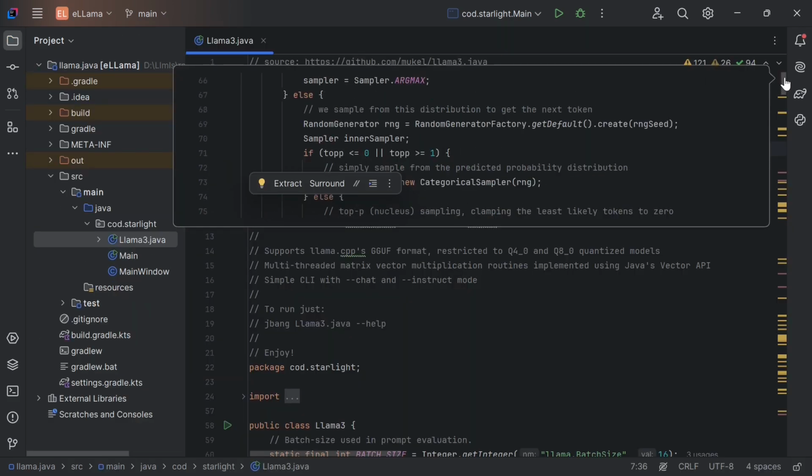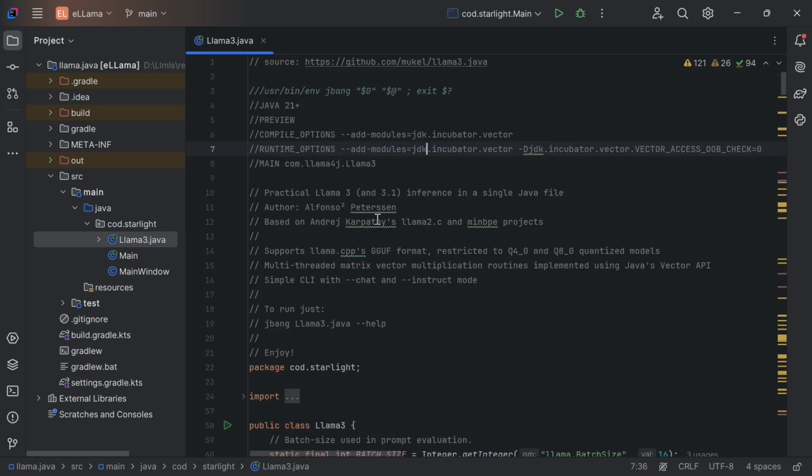I copied this file from the repository, so really here, the full credit goes to the authors. I will not change any line in this file. I only put the source for this file so that you know where I downloaded it, from GitHub, mukel, and Llama3.java. And you can see here it's also based on Andrej Karpathy's llama2.c, as we've seen before.